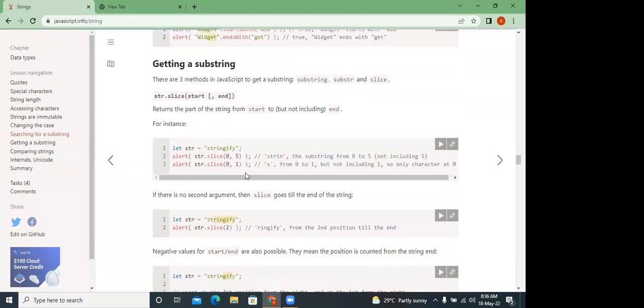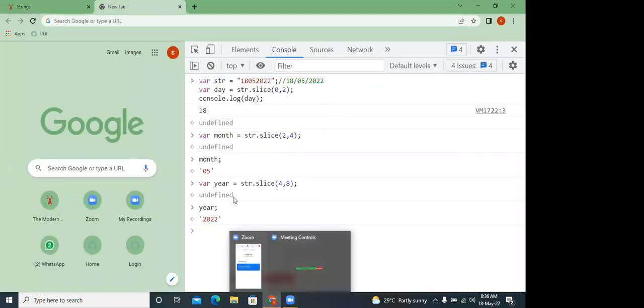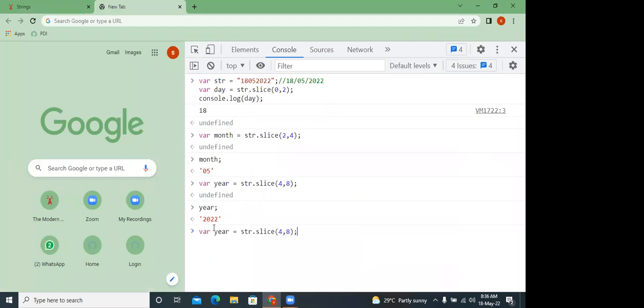For example, if there is no second parameter, the slice will go till the end of the string. What that means is, for year, I didn't give the ending. From 4, whatever is there, that is the year. So even if I write like this, I'll get the output. I got 2022. Why? Because if you give only the first parameter, it will give everything till the end as output.